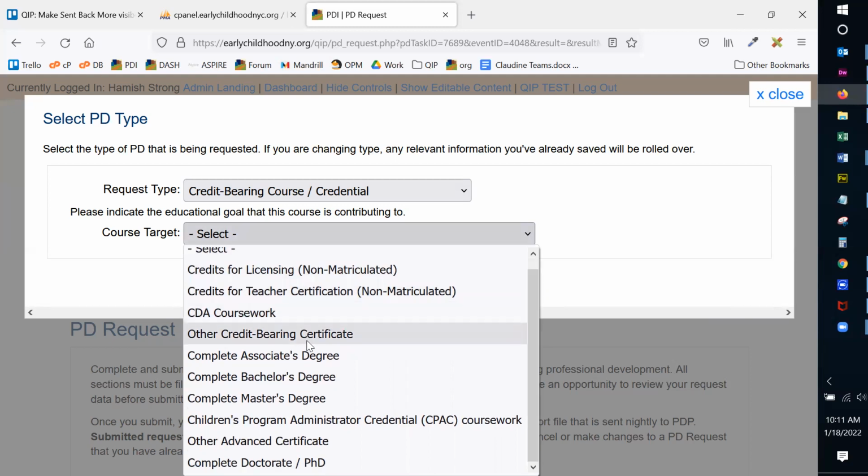Some other credit-bearing certificate other than the CDA. Am I completing an associate's, a bachelor's, a master's? Am I doing the CPAC specifically or some other advanced certificate? And am I working on a doctorate? Okay, so those are the selections for this person.